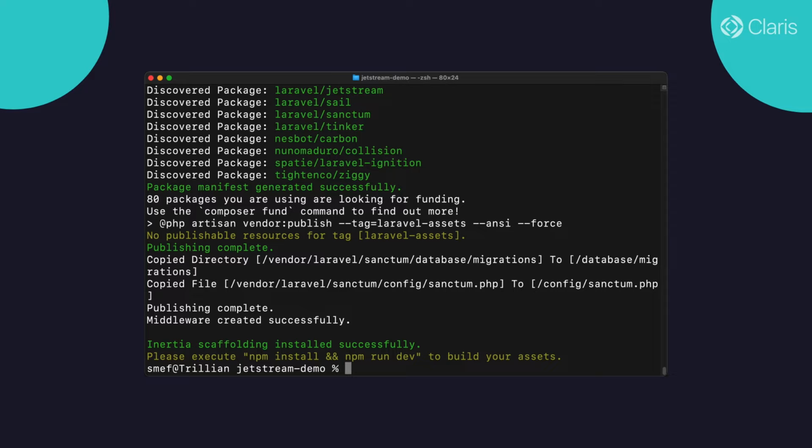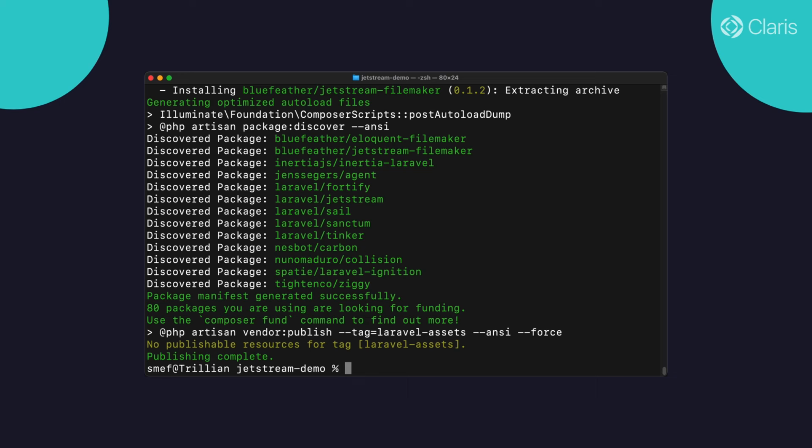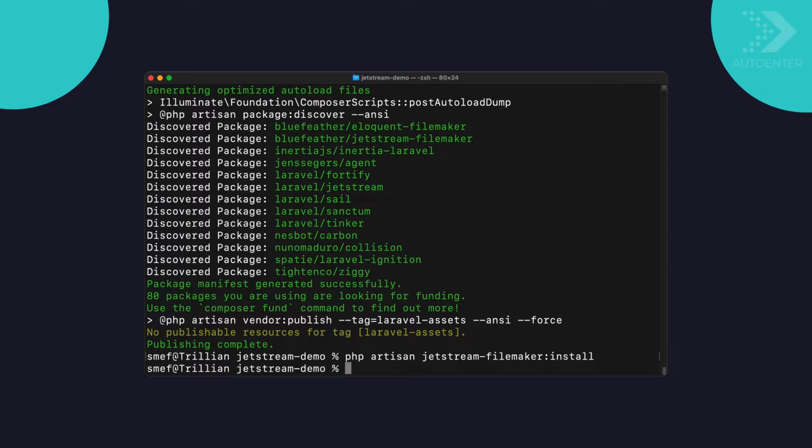Jetstream normally requires a SQL database to connect to. The Jetstream FileMaker package will instead allow us to use our FileMaker database as a data source. Let's install that using Composer. Like with Jetstream, there's some post-install deployment to do for Jetstream FileMaker. Run this deployment using Artisan and the Jetstream FileMaker install command.